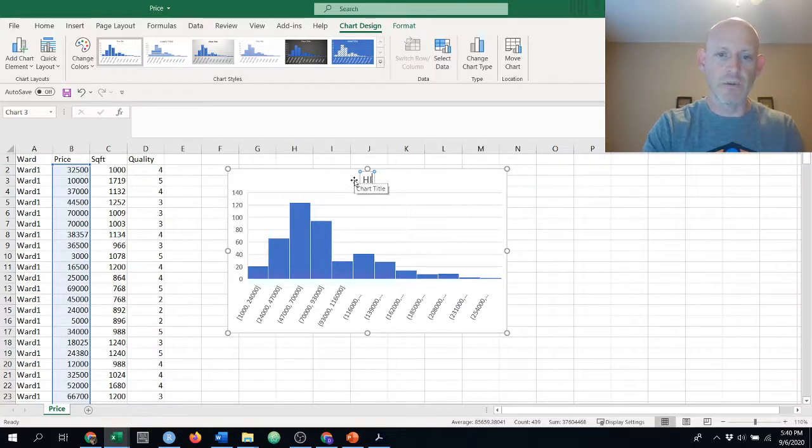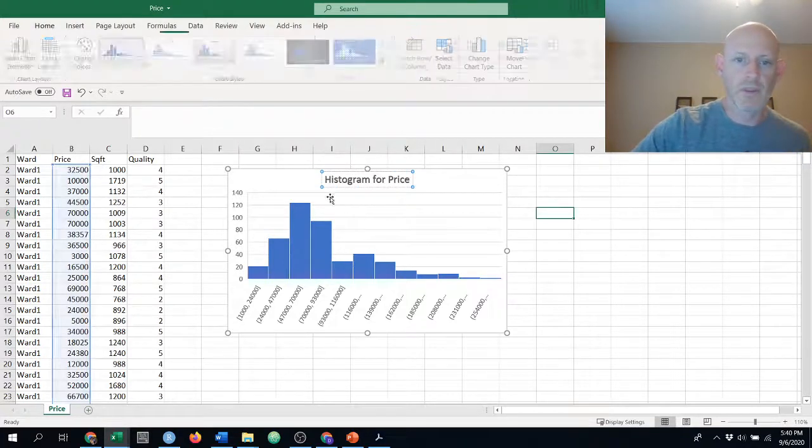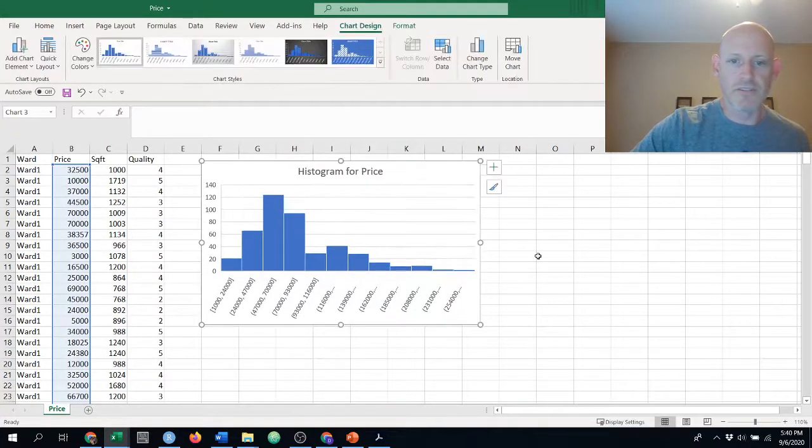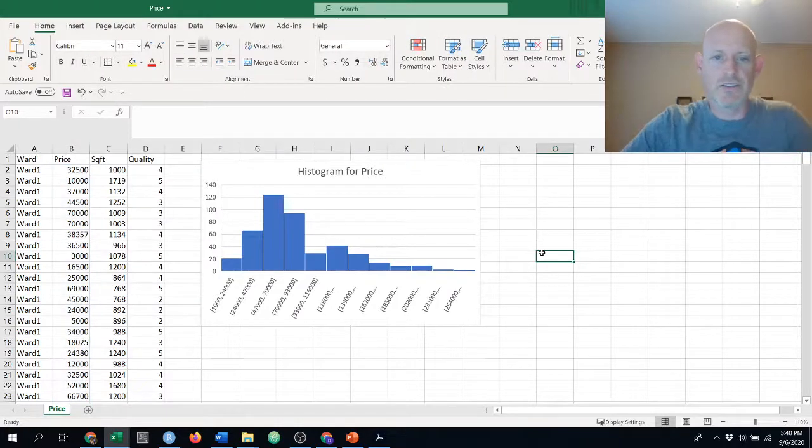I'm going to go ahead and label it. It's a histogram for our variable price for our housing prices in Jacksonville. All right, so now I've got my histogram, but the next instructions were to create 6 bins.